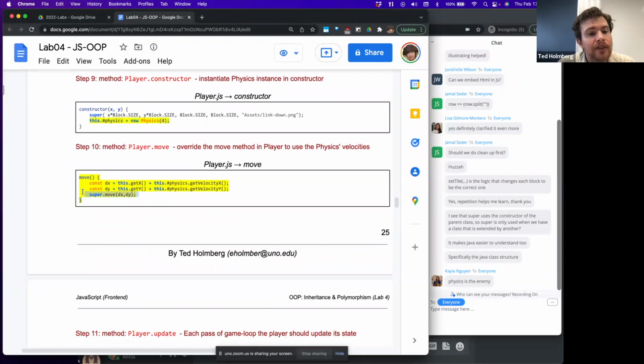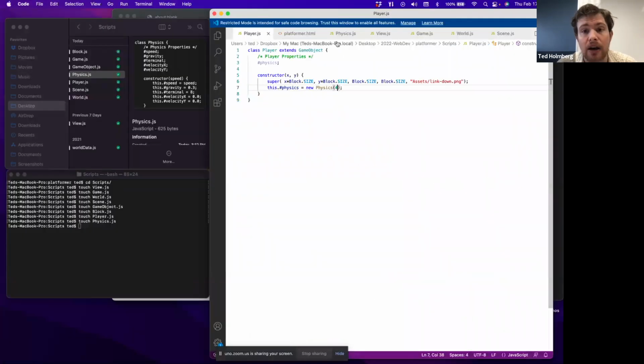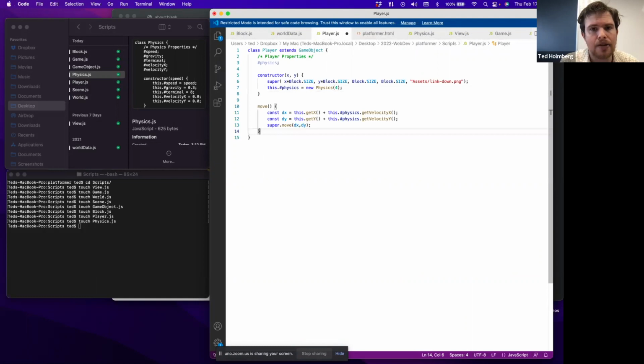And now I'm going to define inside of my player a move method that's going to say how my player can use the physics velocities to move itself around. So inside of my player, where's my player? Oh, I'm in player. I'm now going to create a new method called move. What move is going to do is get its x, calling the get x from the game object. Then it's going to use the physics system to get its current x velocity, and it's going to add the x velocity to its current position to find its new delta position, its new position.